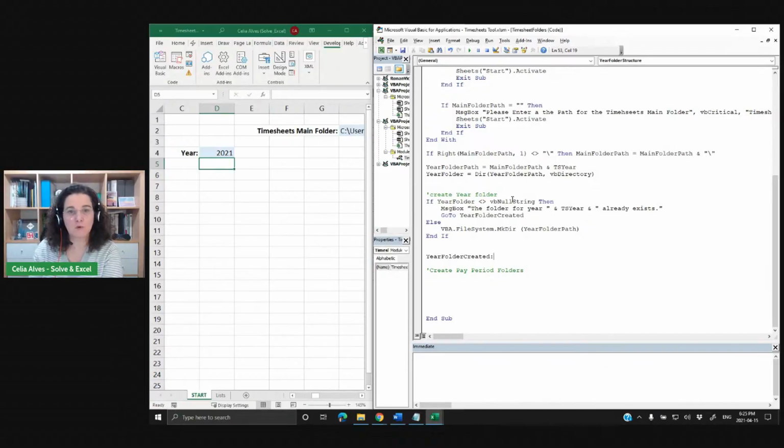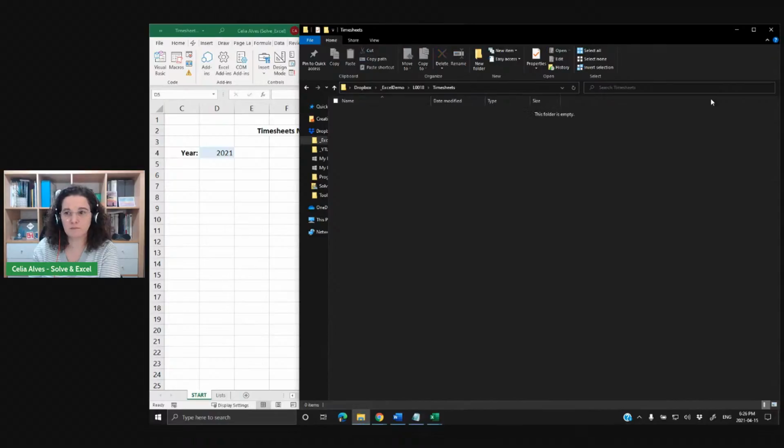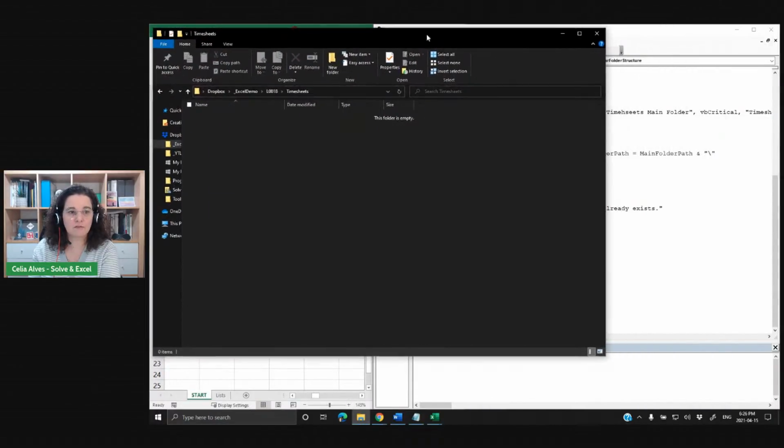So if the directory, if the folder already exists, then go directly to here, okay? Else, meaning if it does not exist, then use this command, vba.filesystem.mkdir, meaning make the directory, create a directory, and the directory needs to have that year folder path that we have there, okay? That's it. So now if we do this, we know that we have year 2021 there. Inside the timesheets folder, we do not have anything yet.